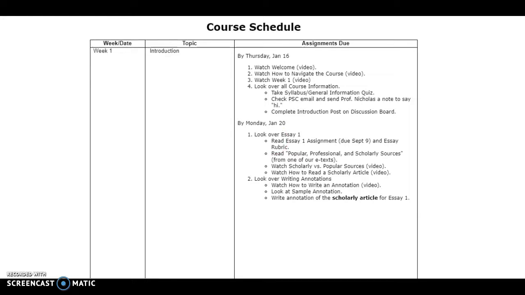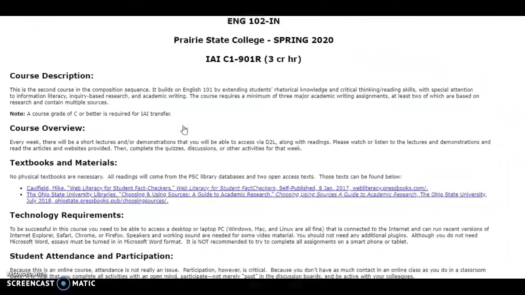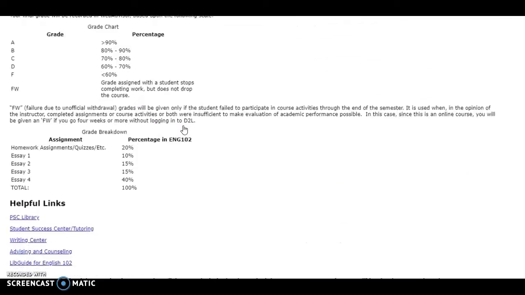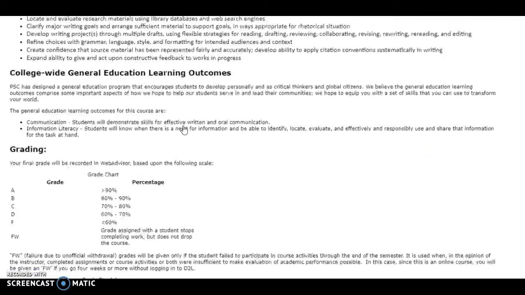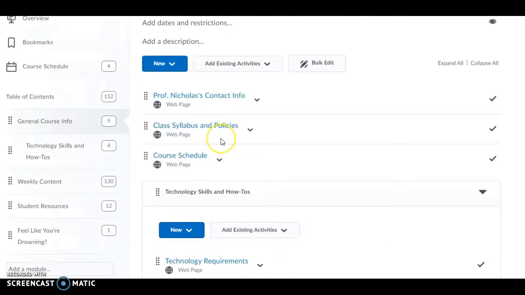The syllabus lays out all the policies, the credit hours, the grading system, all of that sort of stuff. All of that is laid out here. If you have any questions about this, do not hesitate to let me know. I'm glad to help.